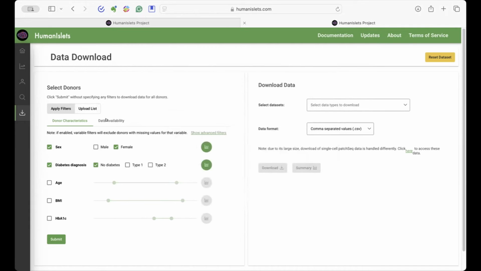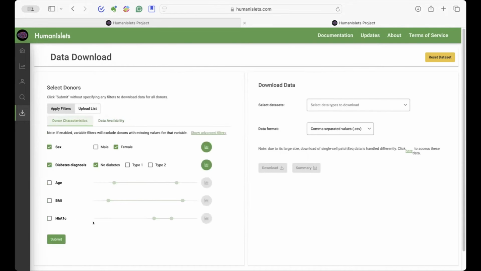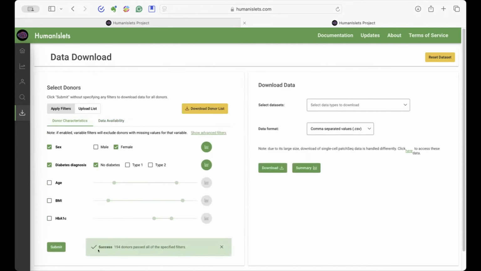You can also filter by data availability. So maybe you only want data from donors that have electrophysiology or something like that. But what we'll do is we'll apply this filter. We'll see there are 194 donors that meet that criteria. You can download that list of donors.